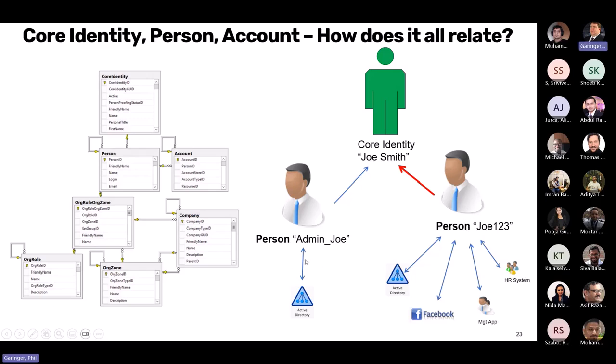Joe also has an admin persona, which has a different Active Directory account associated with him, right? He's got his domain admin account, right? And then he also has other permissions within EmpowerID for this persona, right? Now, I've got a core identity called Joe Smith, and Admin Joe and Joe123. These two person identities are joined to this core identity for purposes of overall organizational management.